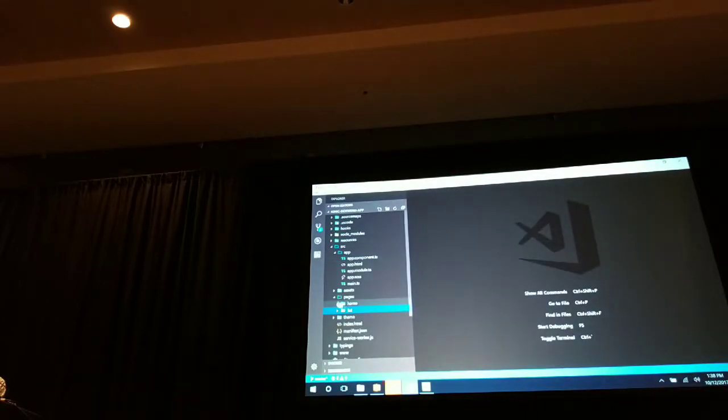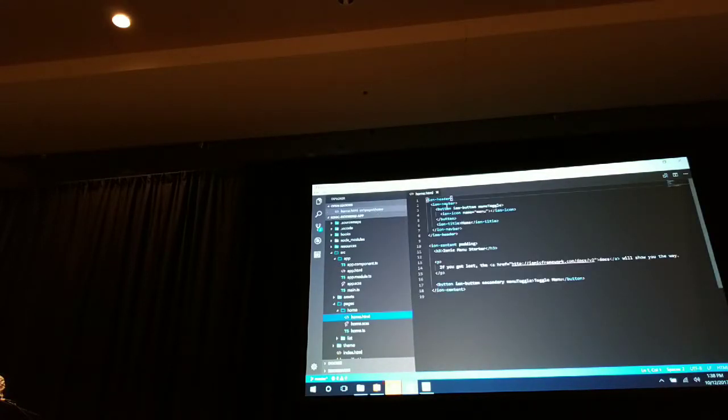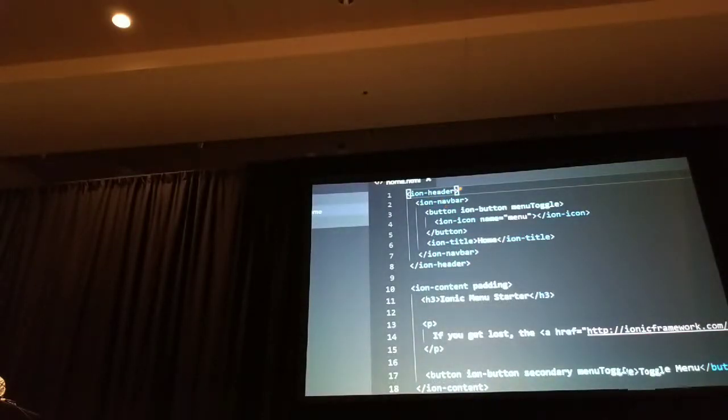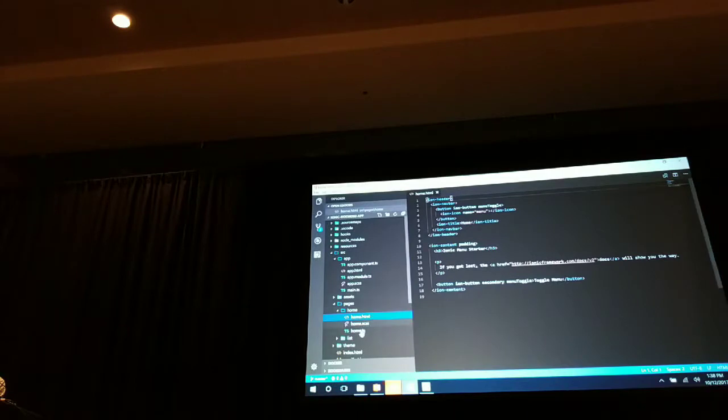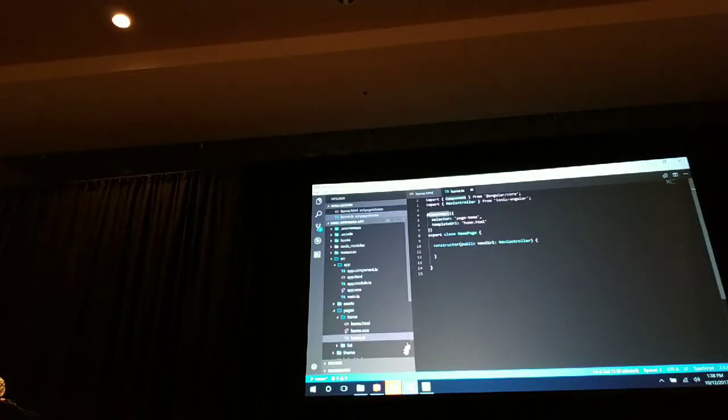And if I go in here a little bit, you can see that, okay, I have my home page, and we have these things like an ion-header and ion-navbar on the top. Then we have our content section down here. And as we might expect, we have our home.ts right here.